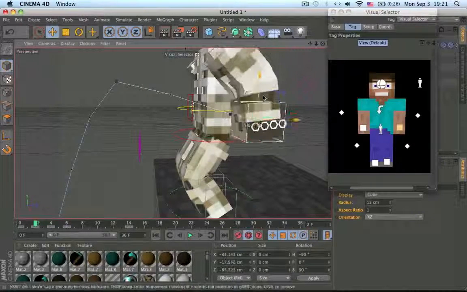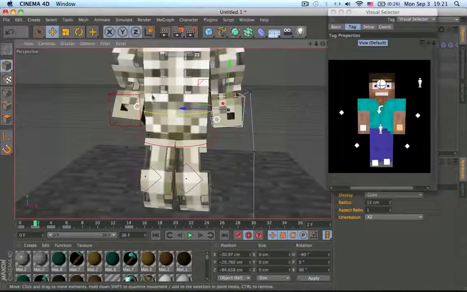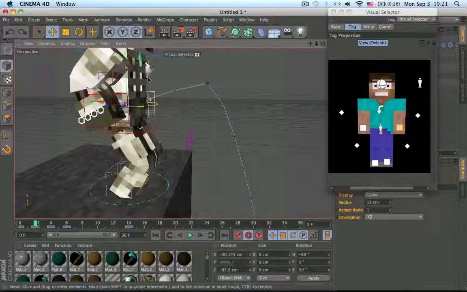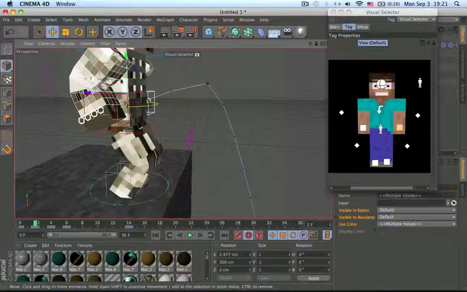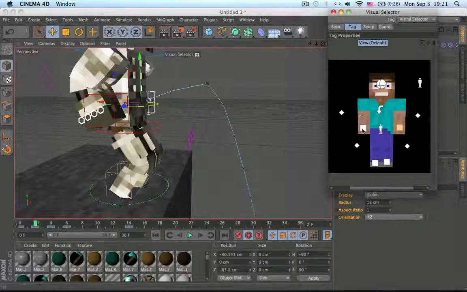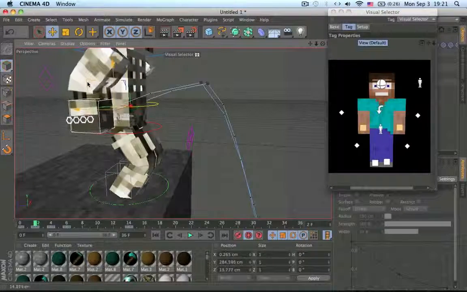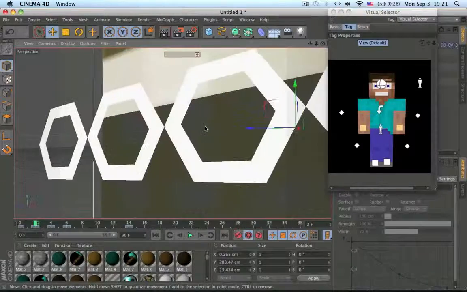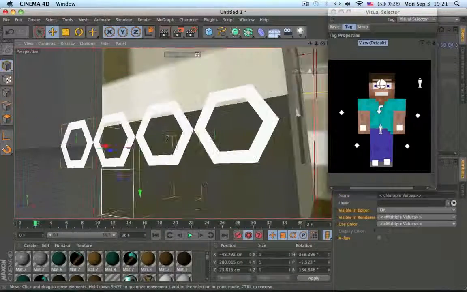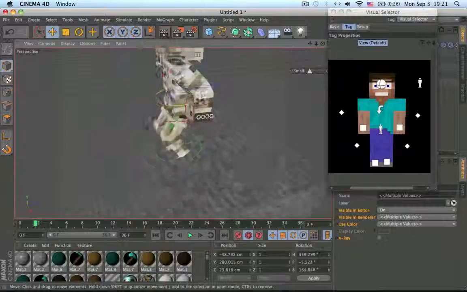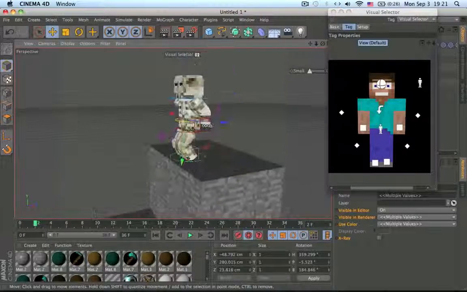Like that. Oops. Select both or something. Oh, I have a visual selector. Gosh. Okay. I should open up the hands. I'll do that later. Normally we'd open up the hands and stuff when you're jumping.